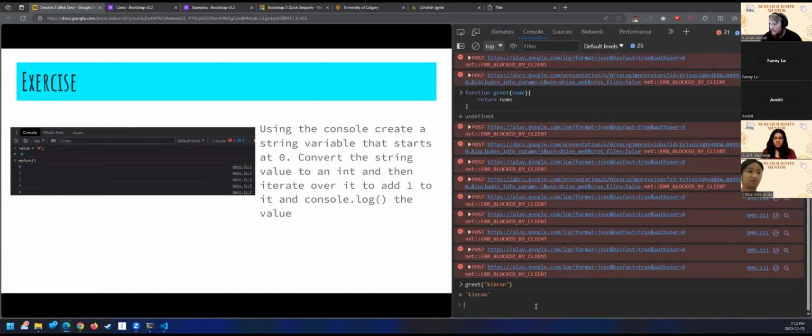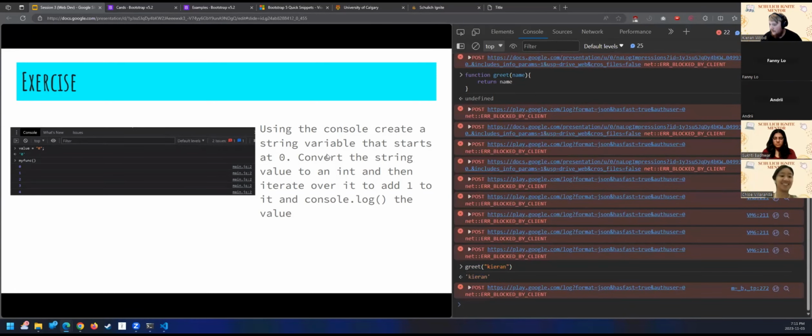So what we're going to do here is, using the console, create a variable that starts at 0 as a string, and then create a function that basically takes in that string and then goes up 1 until, and then console.log the value. So we'll give you guys a couple minutes to try that one out.